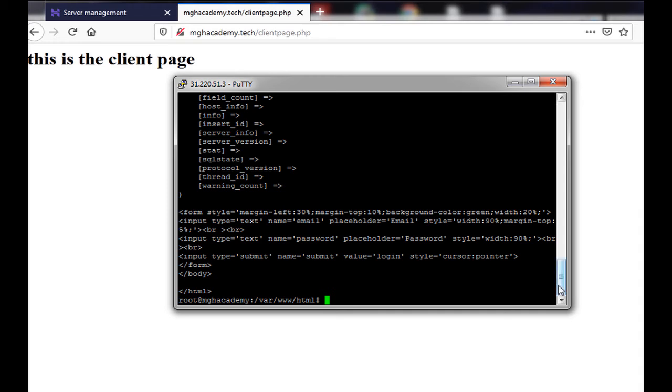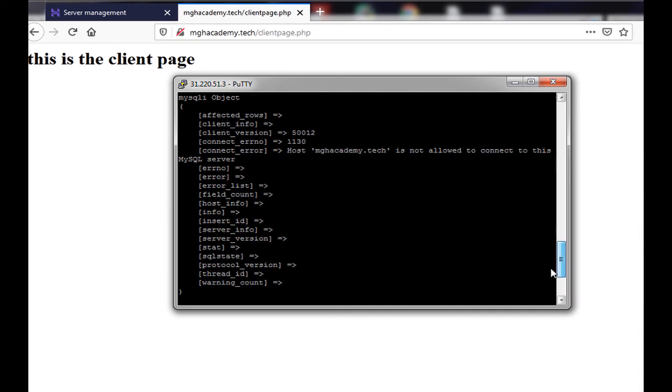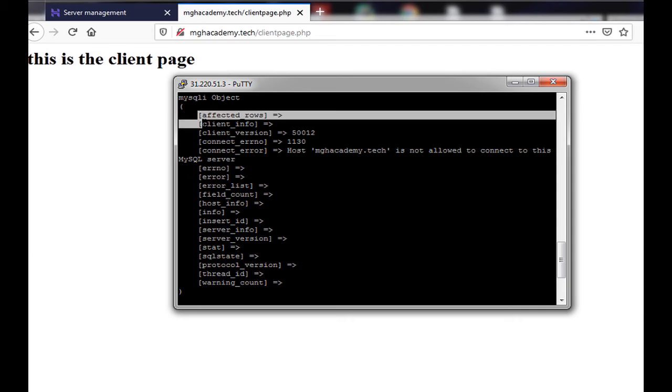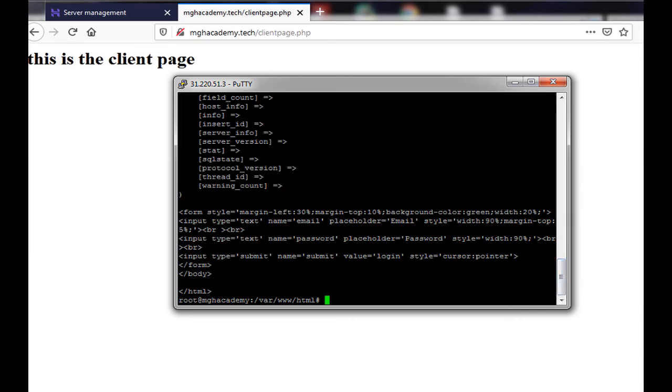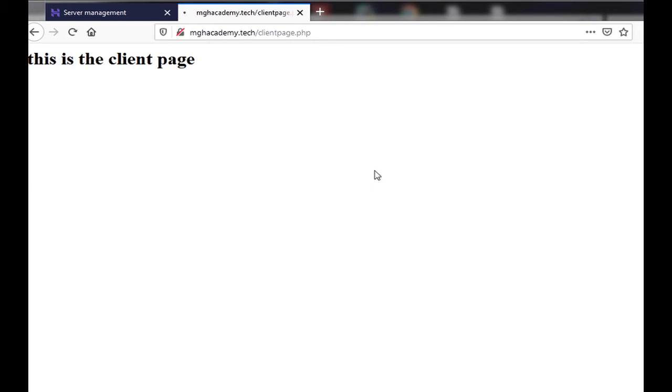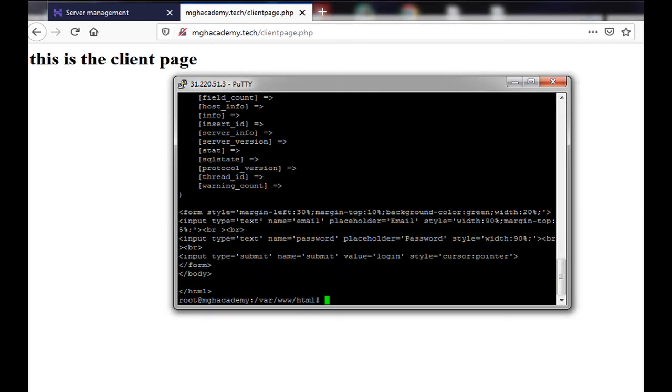So now we have connected to it, and as you see we have an object representing the connection to the database. So right now we don't have any problem at the server side. Let's see if we could do the same thing in the browser. So in here we just refresh the page, and no, we don't have anything at the browser side, which means that we have another problem, and that's the connection between MySQL and PHP and Apache.